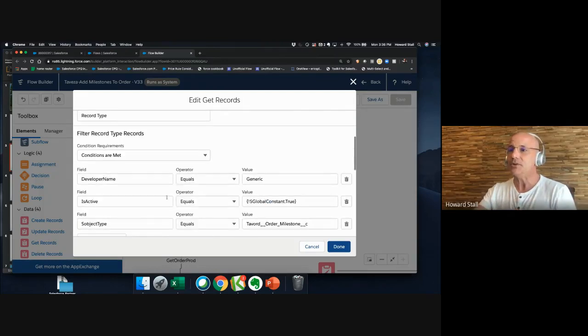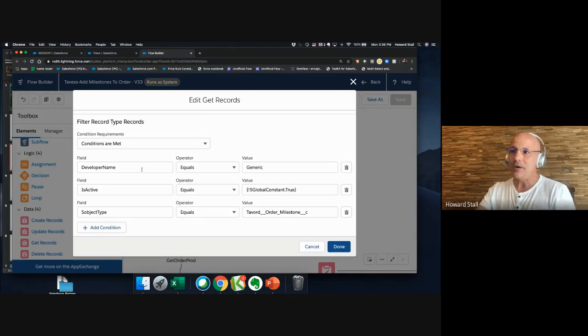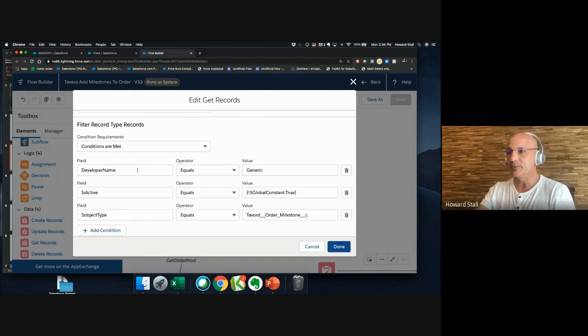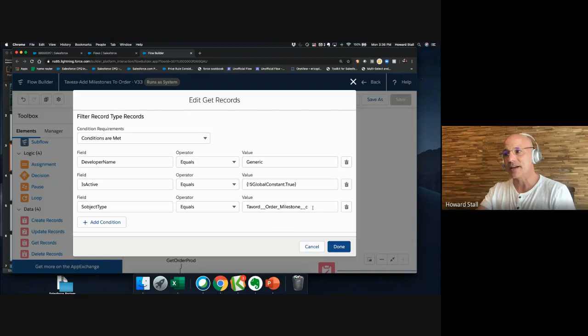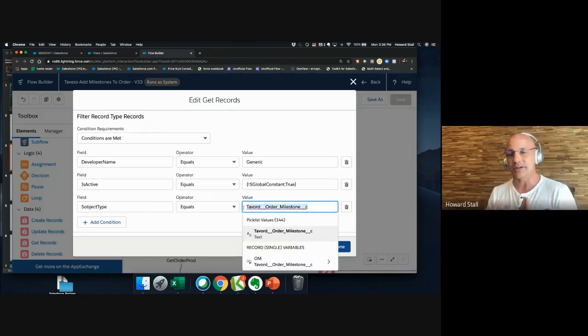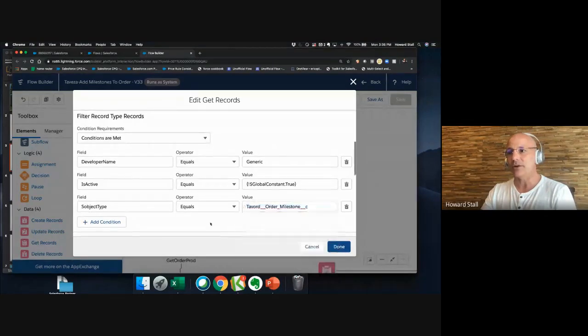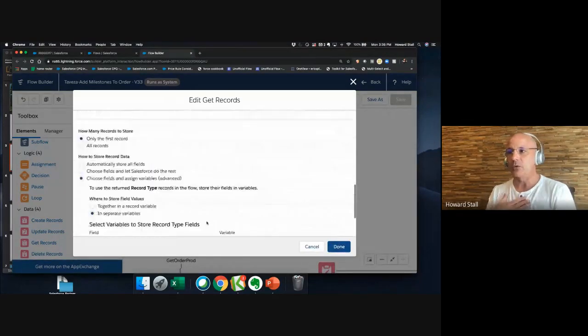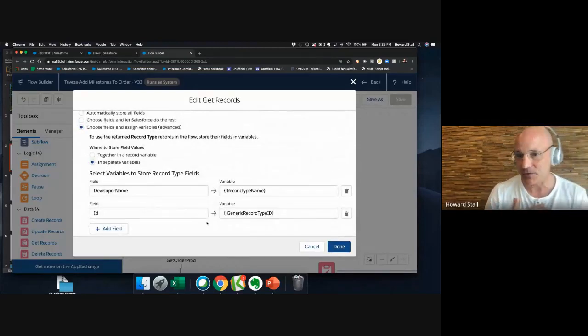And what you can do is say, hey, I want to go and find a record type called generic, where the developer name is generic. It's an active record type, and the object is that order milestone object that we saw related to the order record. What I want to do is get the ID of that record type. Because in my world, this is an app that's on the AppExchange, and so the ID field is going to change again and again as people download this. So I had to build in a way to get the record ID for that person's org.